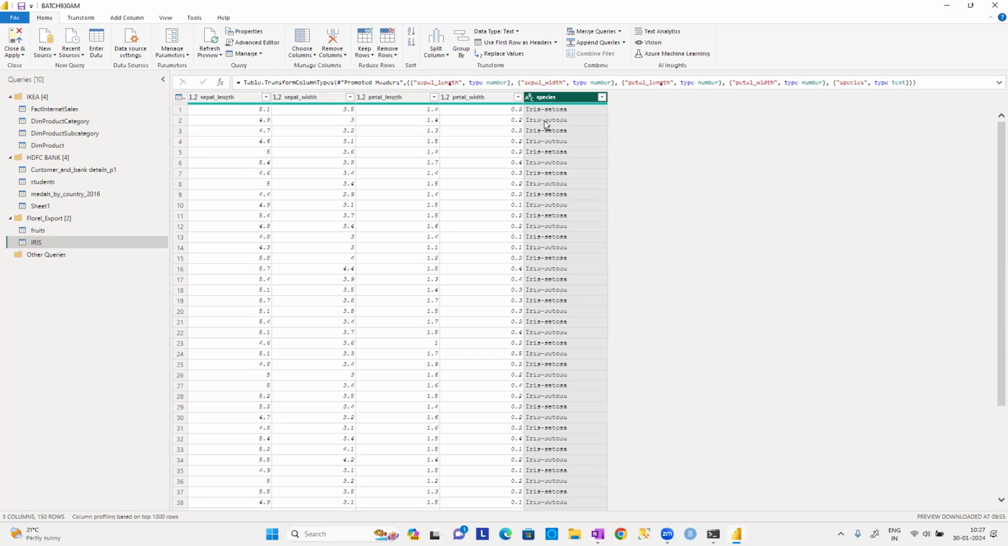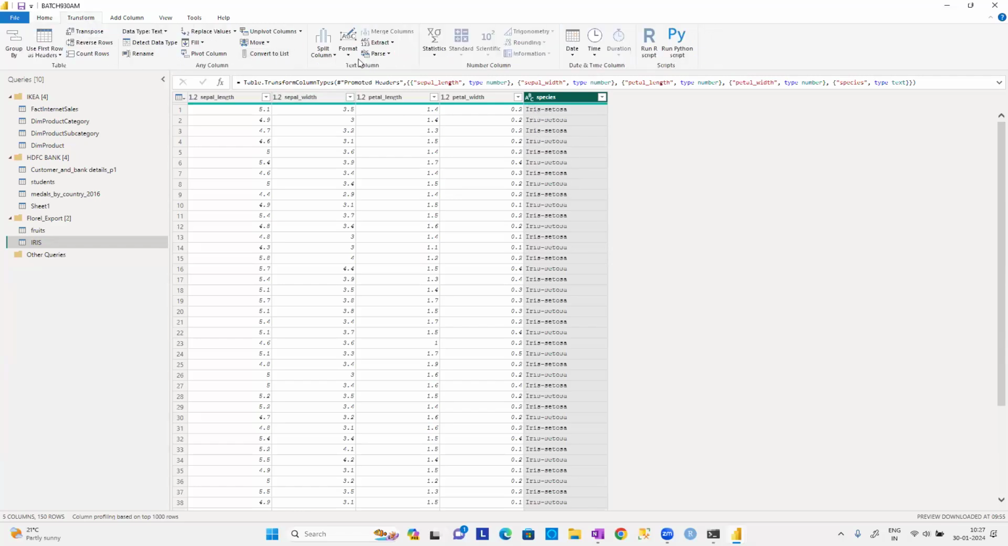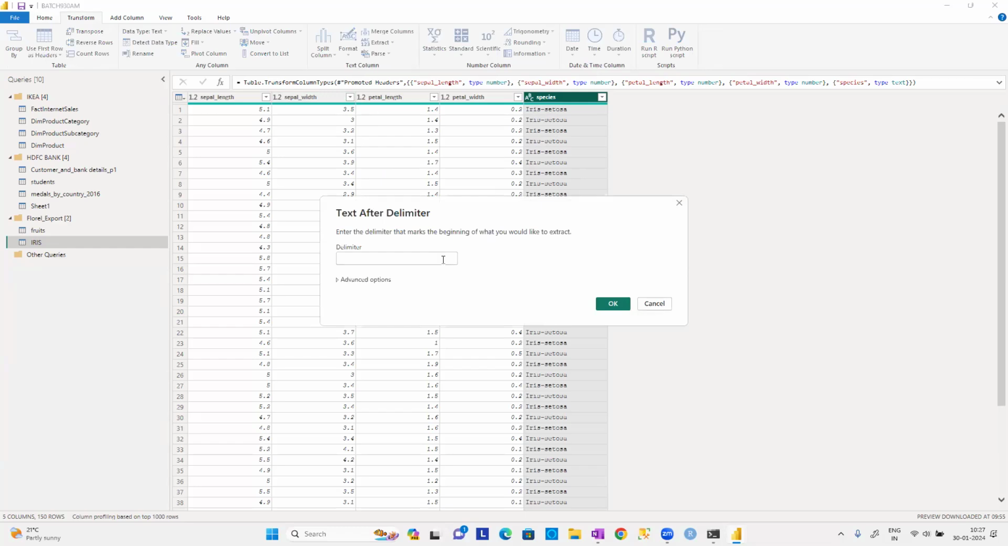Don't worry. How to pick from iris-setosa? I want to pick only setosa. I want to ignore this particular iris. I'm just showing the application. We use text after the delimiter, where the delimiter is going to be the hyphen, and just click on OK.